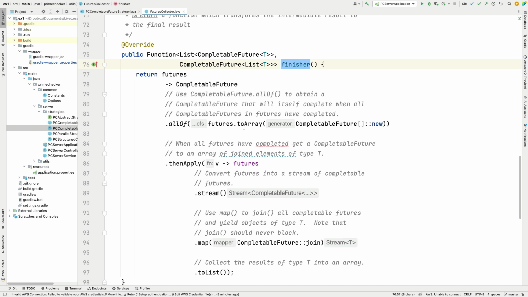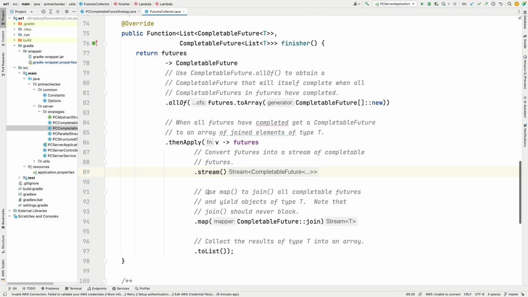So what we do is we take the list of completable futures, which we stashed away in the mutable result container, and we convert that into an array of completable futures, and we use the arbitrary arity method allOf, which is a super cool completable futures feature that's going to return a single completable future that will trigger when all the asynchronous operations are finished. And when that happens, then we go ahead and take the list of completable futures.